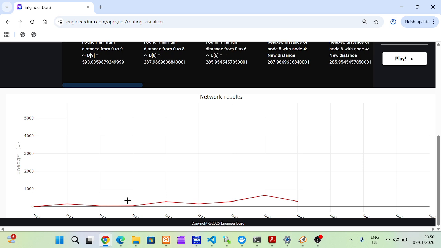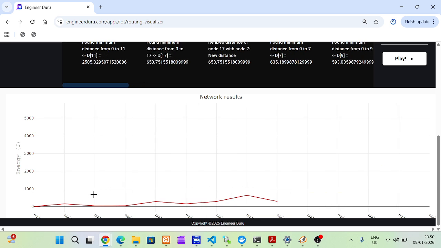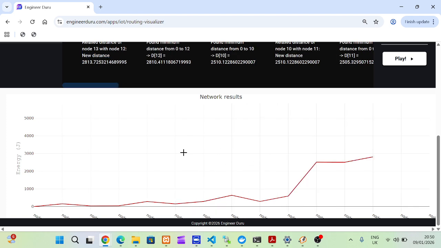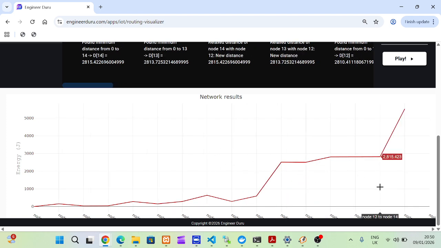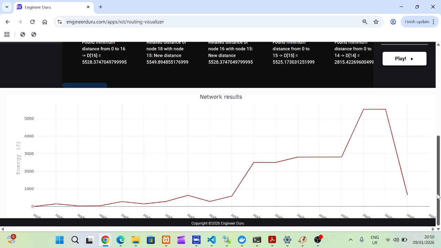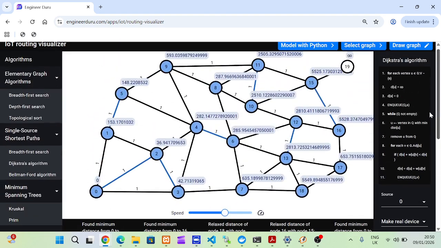So as you can see the difference, you can see how the performance of LEACH compares to the minimum transmission energy. This is much better over time, showing you the benefits of LEACH compared to the minimum transmission energy. Okay, thank you very much.